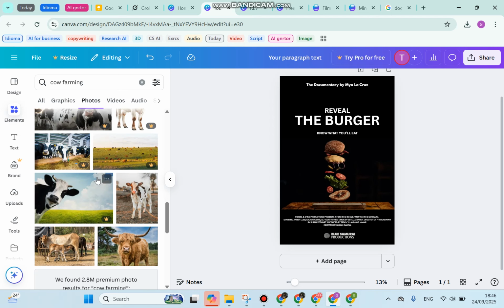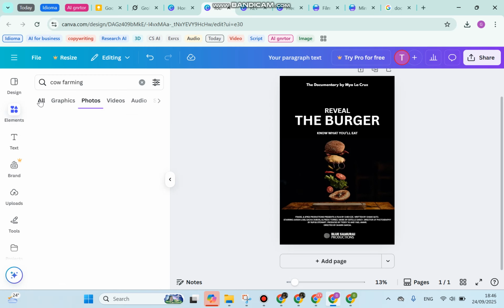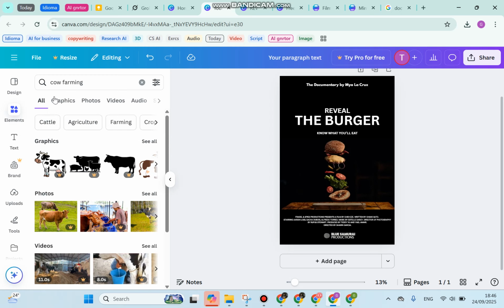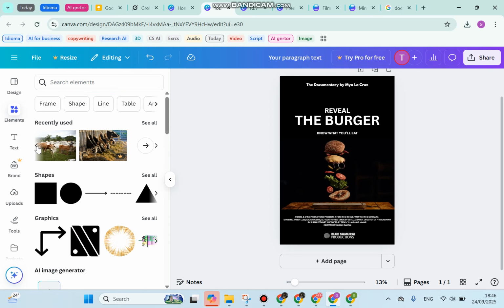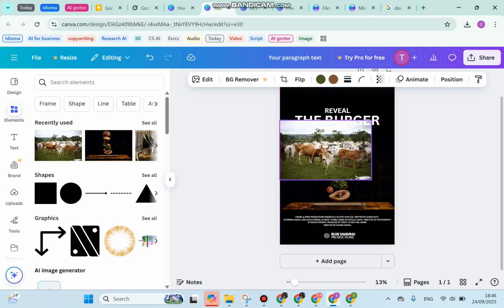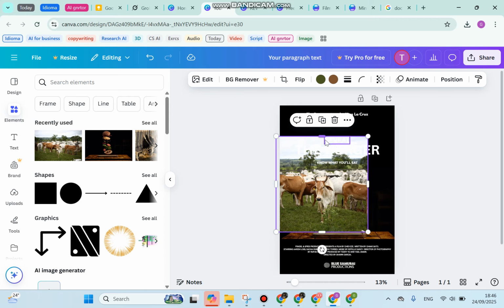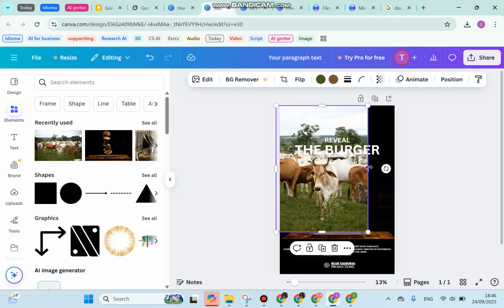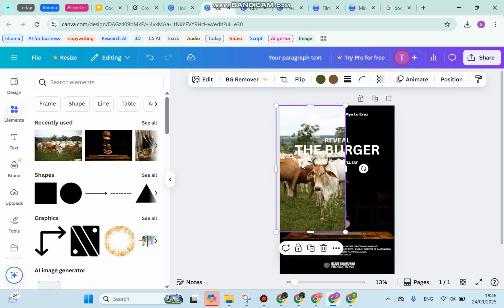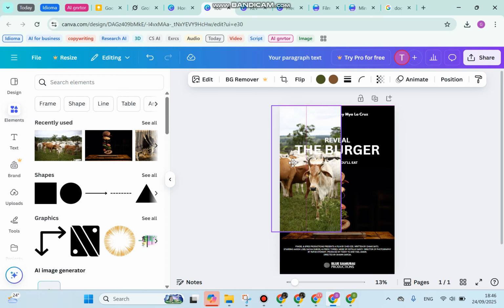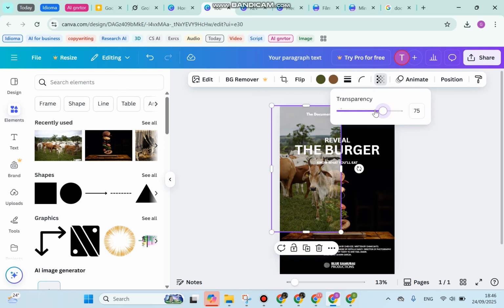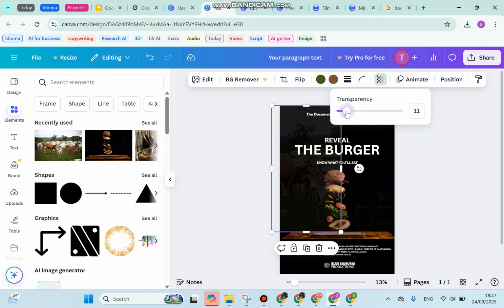And for example, I will choose the picture that I have prepared before. For example, this one. I will expand the size. Don't worry if the picture covers the whole view of this poster. After that, you can go to transparency, and I will change it to, let's say, 15 is enough. Okay, we can simply change it anyway.